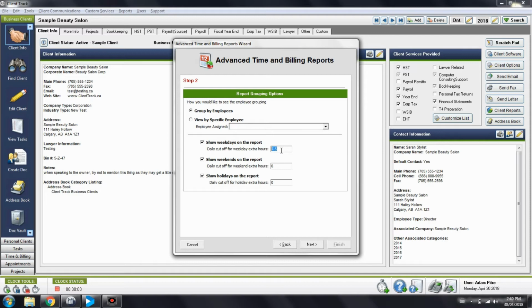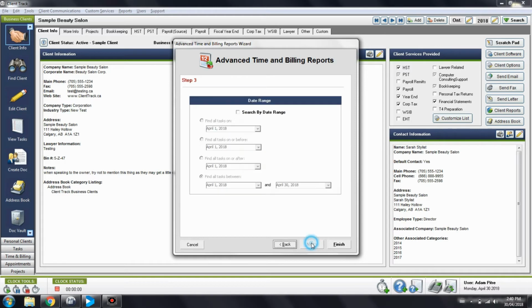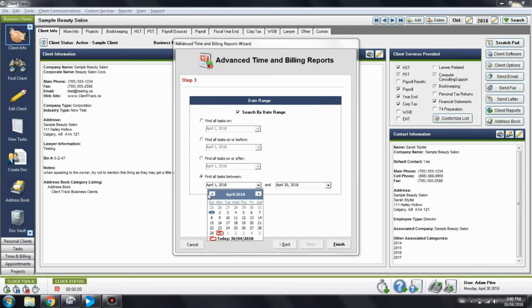unless of course you are looking at an 8-hour workday because you are paying your employees for the entire day. Otherwise, you may put 7.5 because they would be removed for a half hour within their lunch period. And then we're also going to pick the date range here that we want to see.